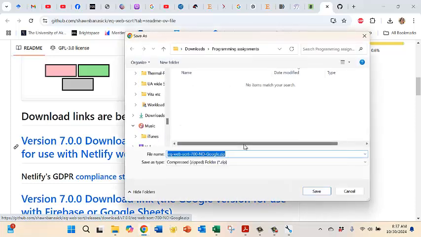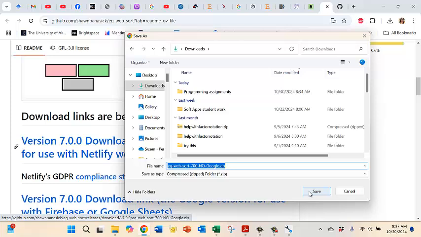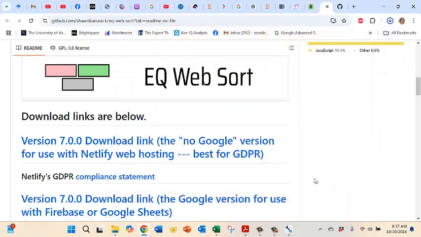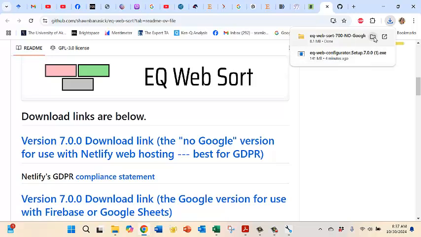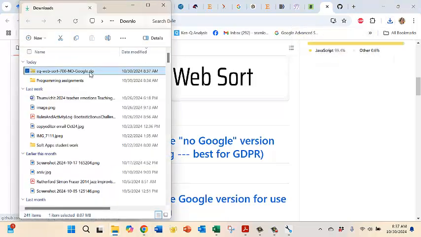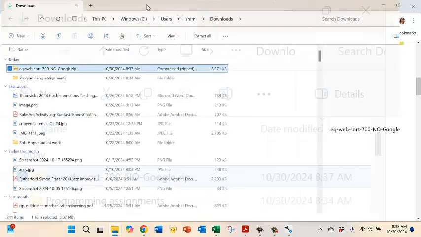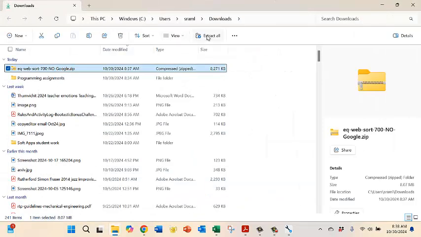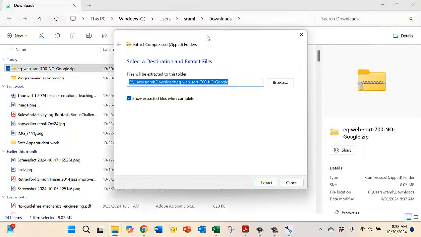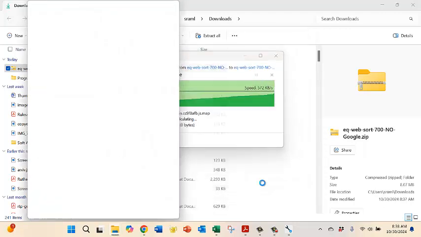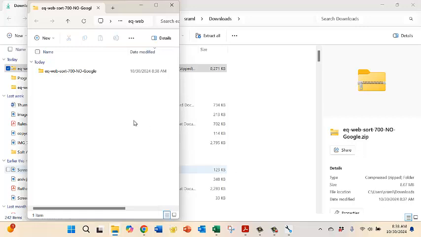So no Google. So I am going to start off downloading this in my downloads, and then I'm going to have to unzip it. So I just like to go here. There it is, right? I can come over here and just click on extract all. I have a tendency to just keep things in my download folder. So here it is, my EQ Web Sort 7.000, no Google Forms. I've never used the Google form.